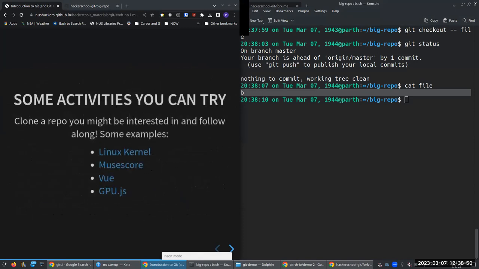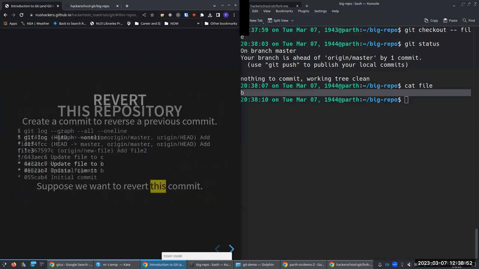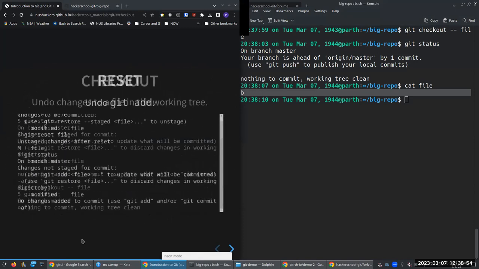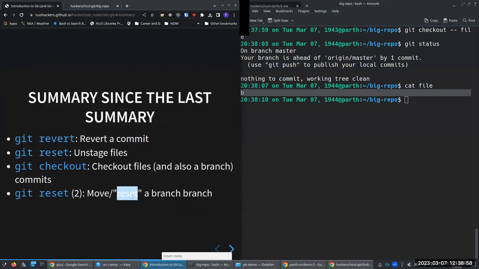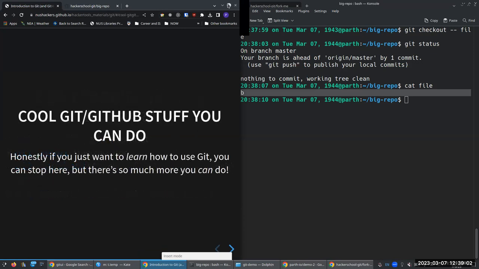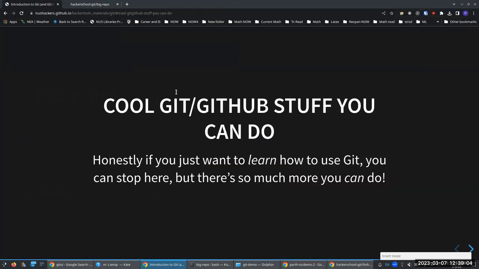Okay, that's a lot of stuff. Maybe we'll just quickly skip it. Y'all can go and play with this later on, but the command is here. You can go and read about this later. There's a lot more stuff you can do, like git cherry-pick.